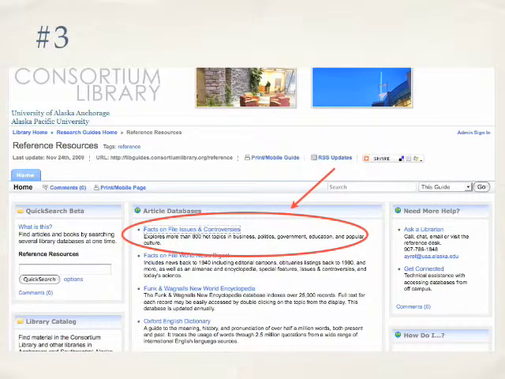But the first link on the screen is the one I want to show you. It's called Facts on File, Issues and Controversies. And basically, if you'll see there, this website explores more than 800 hot topics in business, politics, government, education, and popular culture.